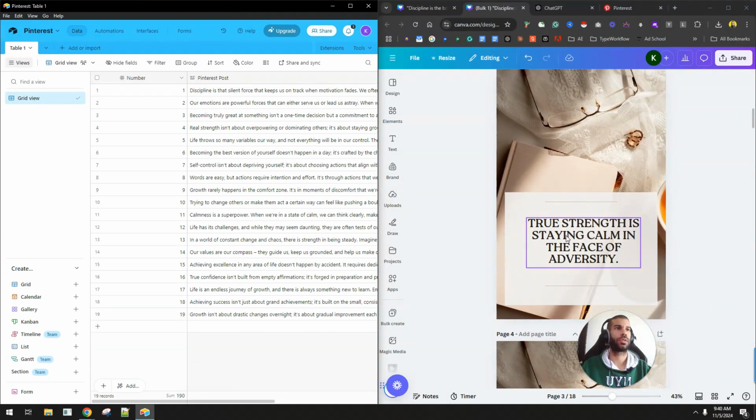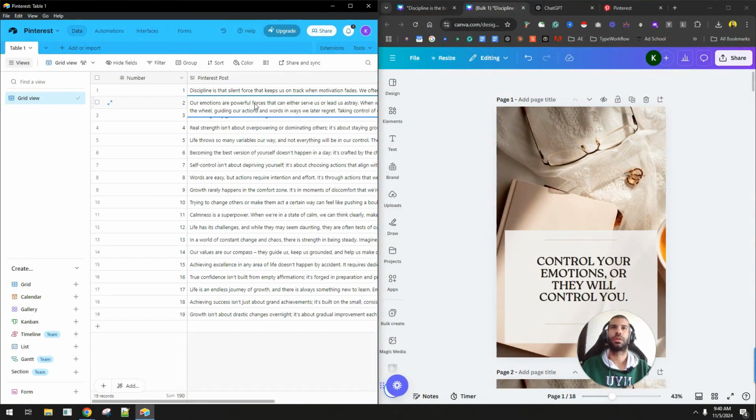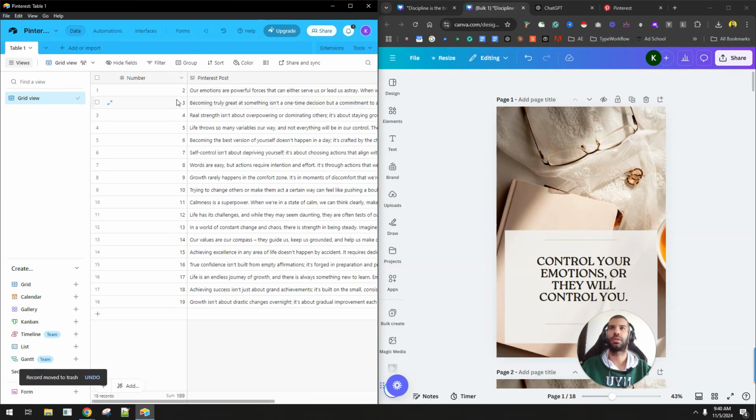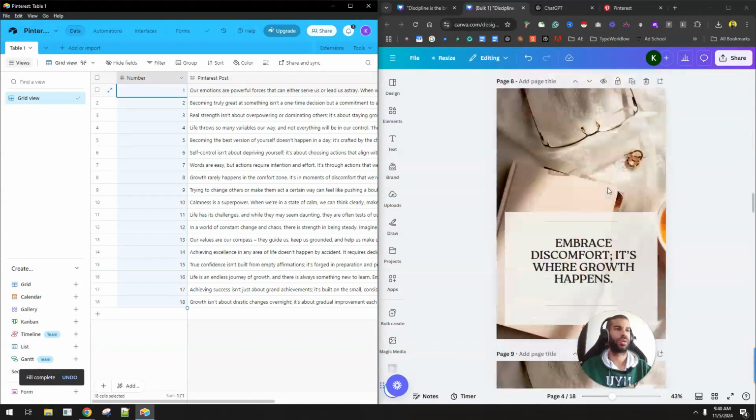True strength is staying calm in the face of adversity. Real strength isn't... I think there's something missing actually here. Control your emotions, or yeah, I think the first one is actually not being used there. So let's delete this. What I want is these to be updated. 1, 2, 3. So here there should be 18. Yeah.